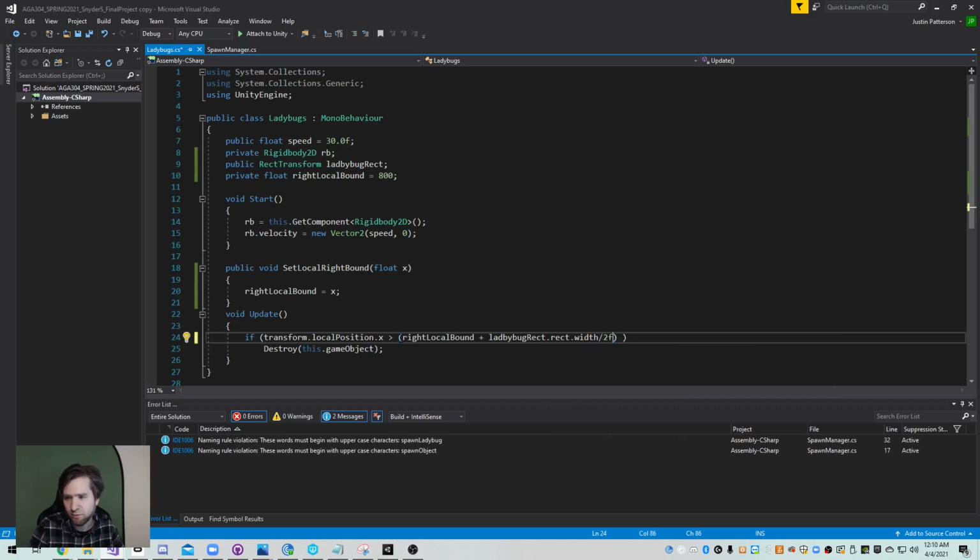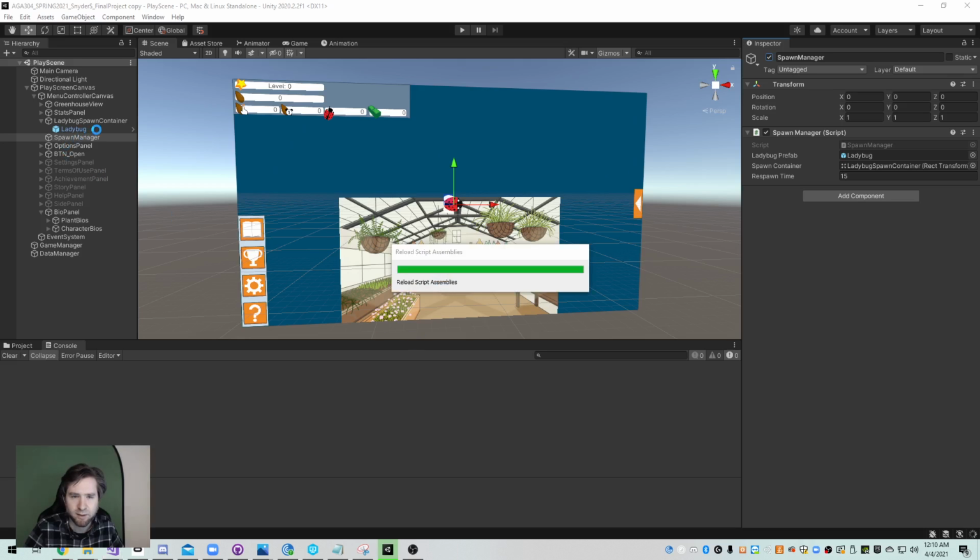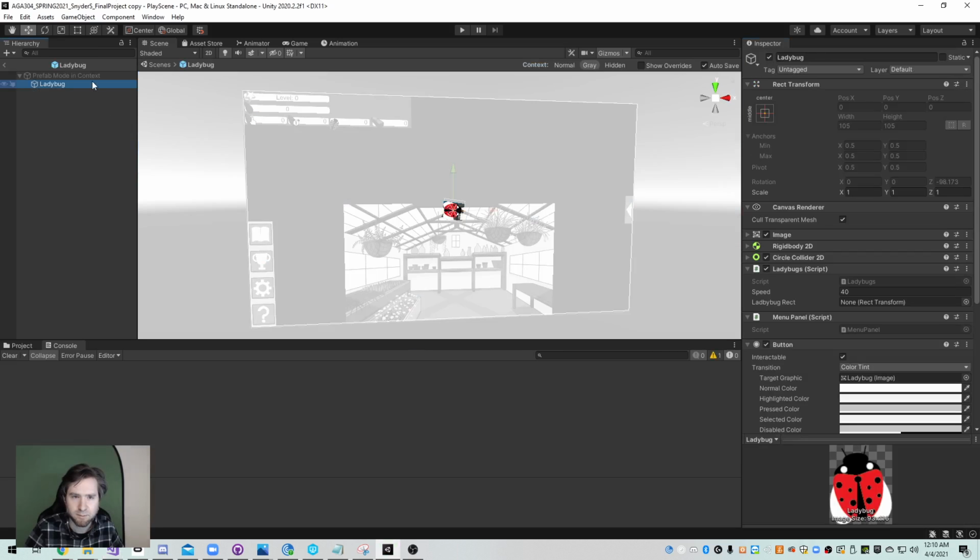So now it won't die until it's fully left the screen. And I might have that inverse. It might have to be minus, but I think it should be plus. I'm going to go back to my ladybug. Boom. And ladybug is going to want to know what its rect transform is. It's going to be this. Boom. Save. And go back.